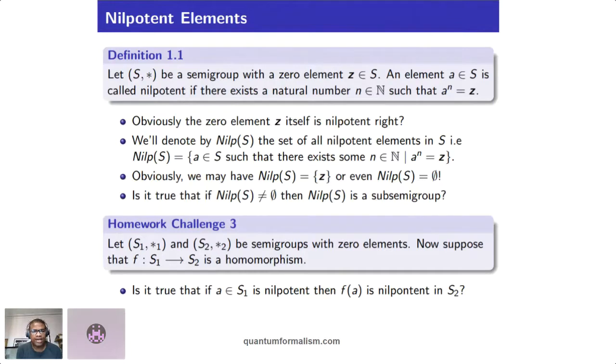Now, another important notion. Now that we have the notion of zero, this enabled us to define another notion. Last session, we defined the notion of idempotent. Today we will define the notion of nilpotent.